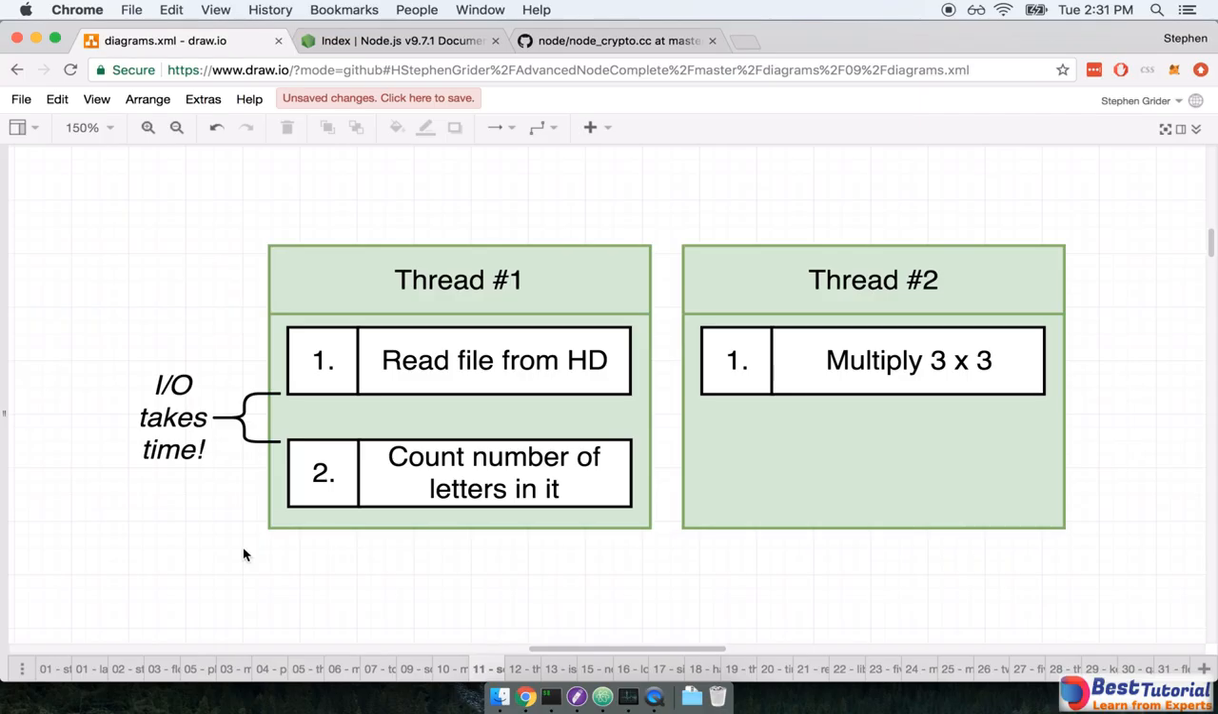Your operating system scheduler has the ability to detect this downtime, or this kind of pause between instructions. And it can decide to put thread number one on pause and then execute thread number two. And then as soon as thread number two is complete, it can go back over to thread number one and continue waiting on the file to be read from the hard drive.